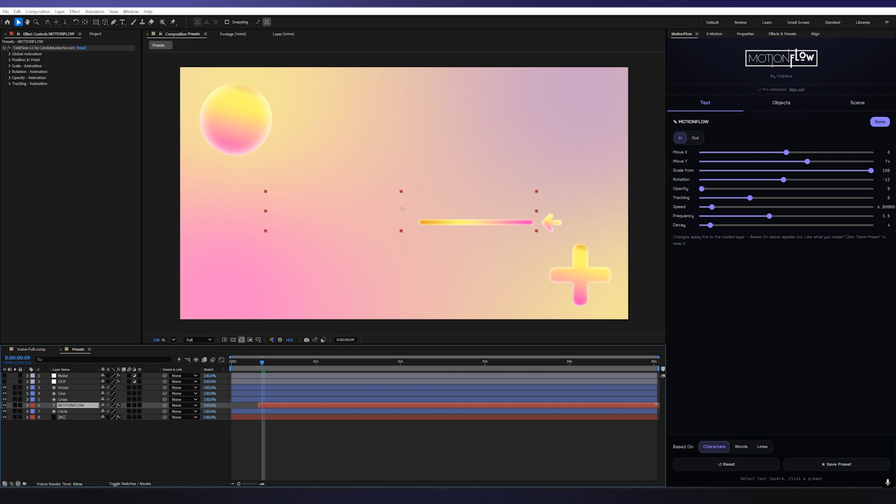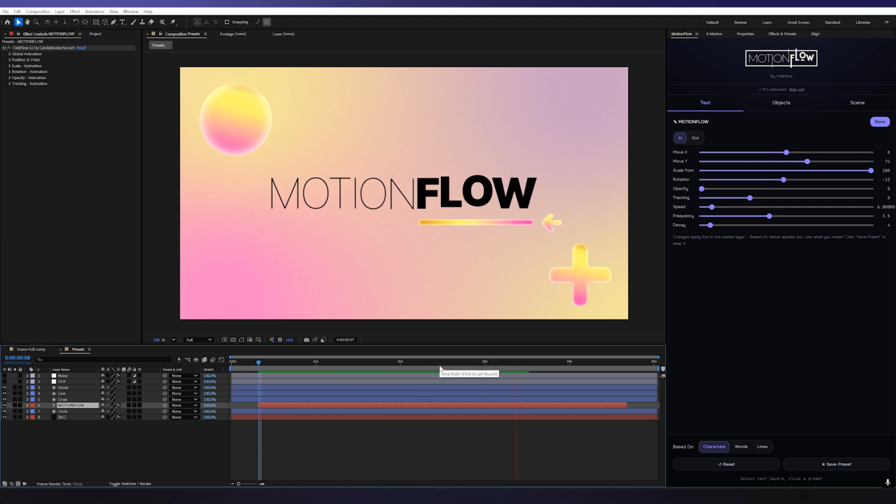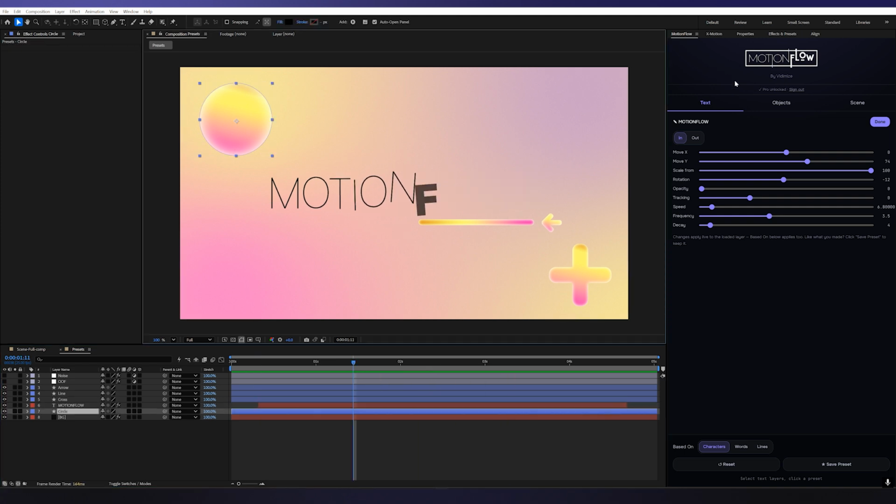To adjust the duration of a layer, things are simple. You just adjust the in and out point of each layer. That won't affect anything in your animation. MotionFlow will adjust the animation to the new duration without destroying your scene.